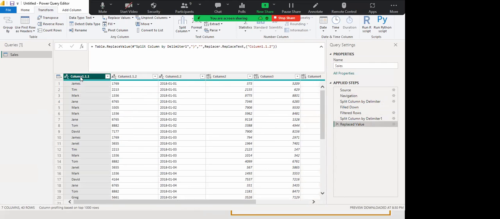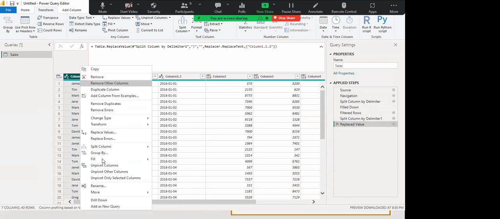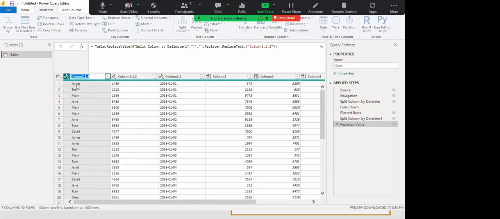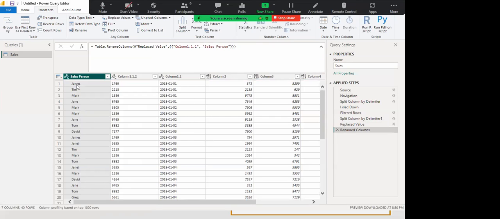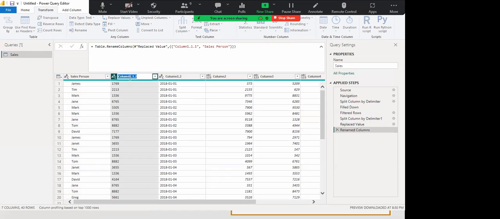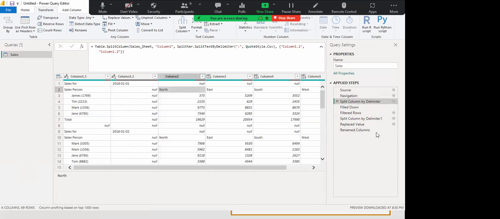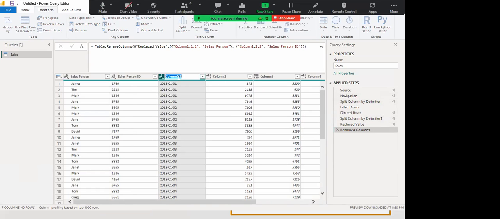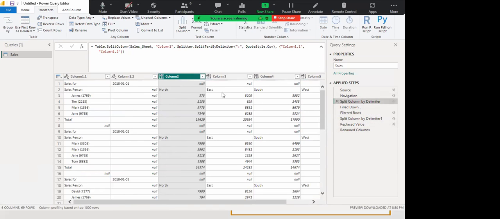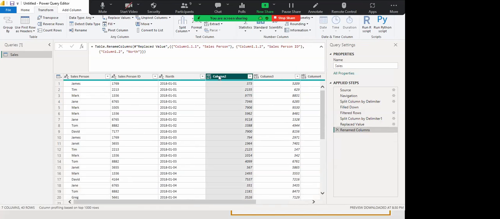So I'll click on this, and you can right click, right, and choose rename. So I could call this salesperson. Or you could just double click twice. These are salesperson ID. And for these, when I look at the previous view, this is the north region. So I'll call this north. And similarly, check previous steps. This is the east region, right? So I'll call this east.